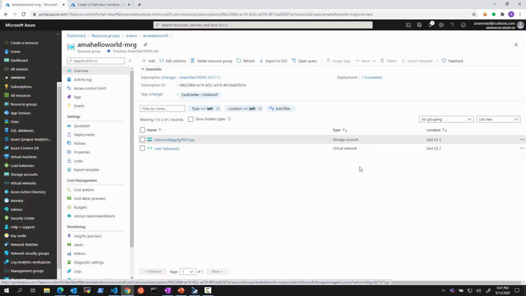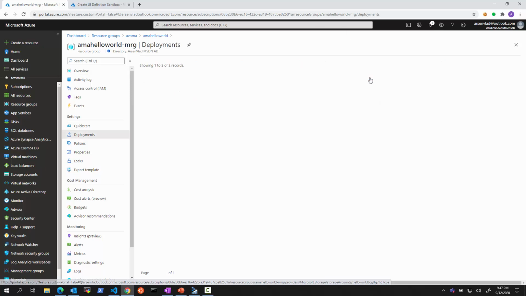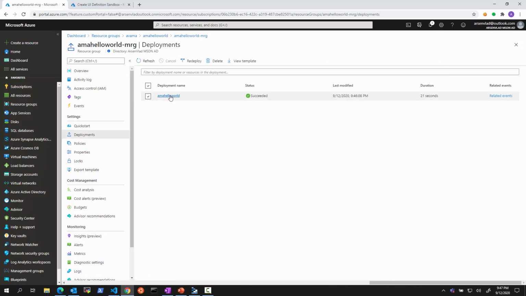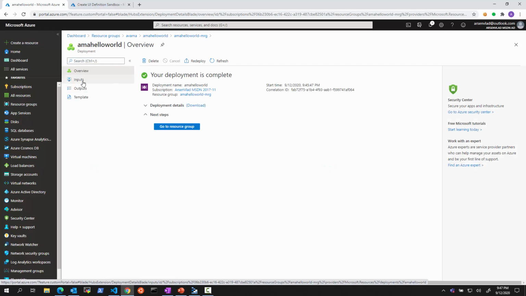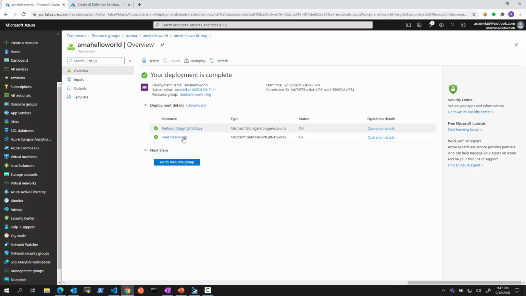In the next video, we'll look into how to publish this into a marketplace, the exact same one, and then see it from a different subscription and different tenant, where we will not be able to do some things from one side, but we can do from the other. And right here under deployments, you can see the actual deployment of our main template. These are the resources from my main template that we created, the storage account and resource group.